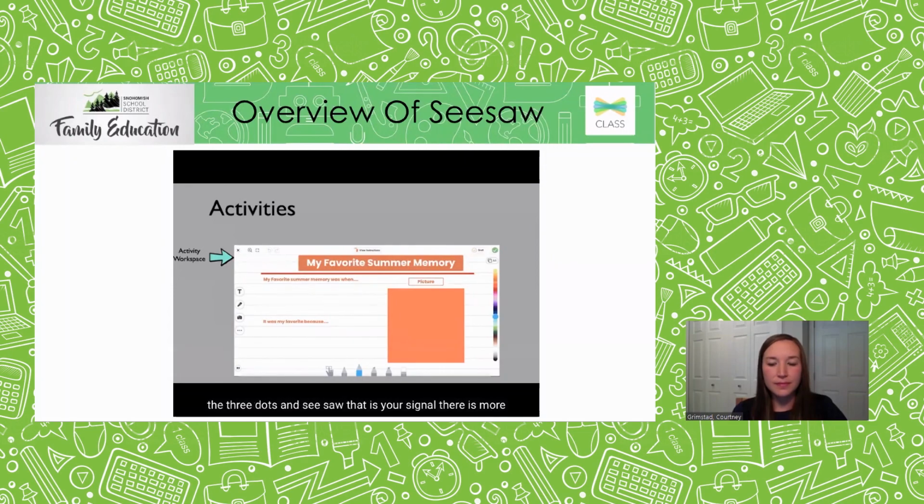When you see the 3 dots in Seesaw, that is your signal. There is more under these 3 dots. Here you can add shapes, change background colors, or add links. The select tool is used to click on different items or drag them around. Across the bottom are various drawing tools. You can change their color by adjusting the color bar on the right-hand side. There is also a voice caption at the bottom for students to leave an audio comment.